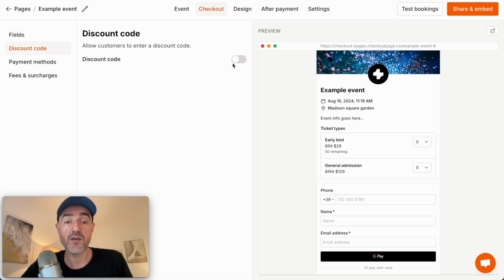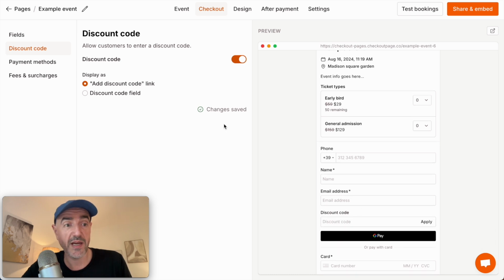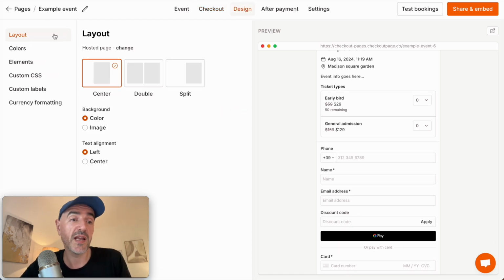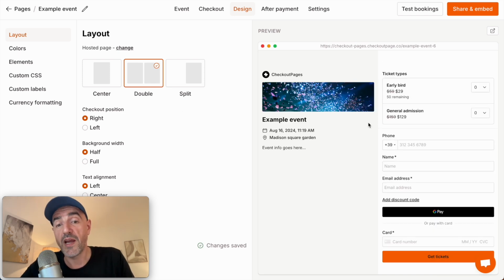Let's quickly add a discount code so that our guests can add a coupon code here, and that's been added. Next, we'll go over to design and layout, and here you can see the different layouts that you can choose from. Right now I'm using the central line layout, and let's see what the page looks like with the double column layout. And you can see that this layout is really great if you have a lot more information on the left hand side here.